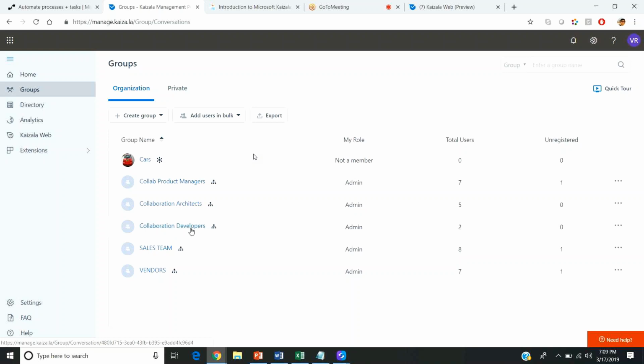In some cases, I want to make an announcement up to architect level. So I can go to collaboration architects and add the developers group to it, which means the collaboration developers group will be a subgroup of the architects group. Then I can add collaboration architects to the product managers group so that it has a complete hierarchy. If I want to send something to the complete collaboration team, I go to the product managers group and put an announcement, and it goes to architects and developers also. Like that, we can create a hierarchy structure.